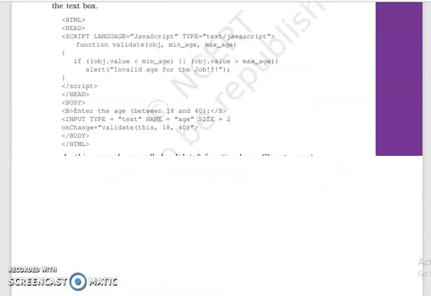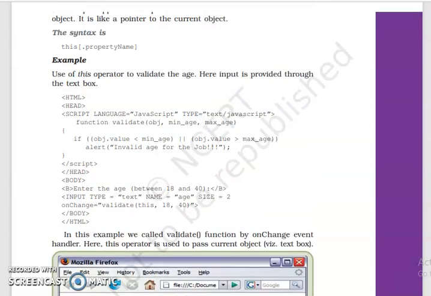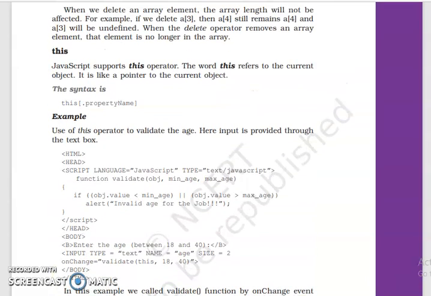Input is provided through the input box. Within the HTML, the script coding is included. Script language equal to JavaScript and type equal to text/javascript. And here the function is used: function validate(object, minimum age, maximum age). Within the function, the coding is: if object.value less than min age or object.value greater than max age, alert. Alert is the message box. It gives the alert messages.